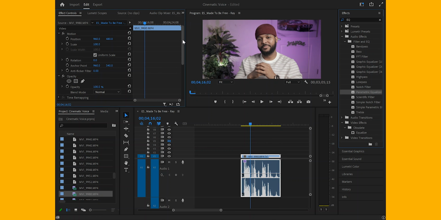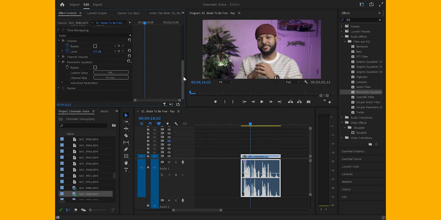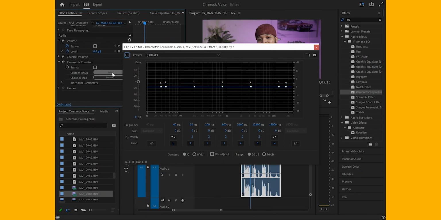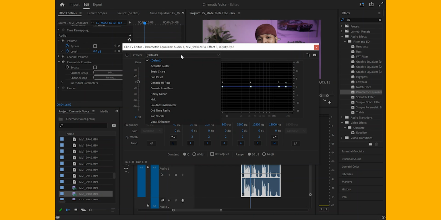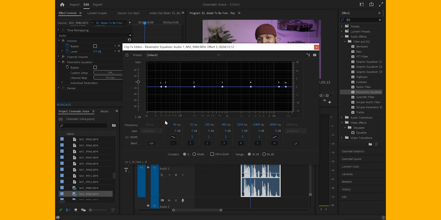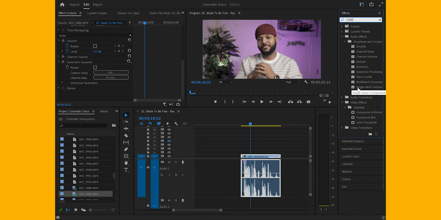Once you do that, a little pop-up screen is going to appear on your screen. Once you find that, click on the default. Go all the way down and find vocal enhancer and click on it.